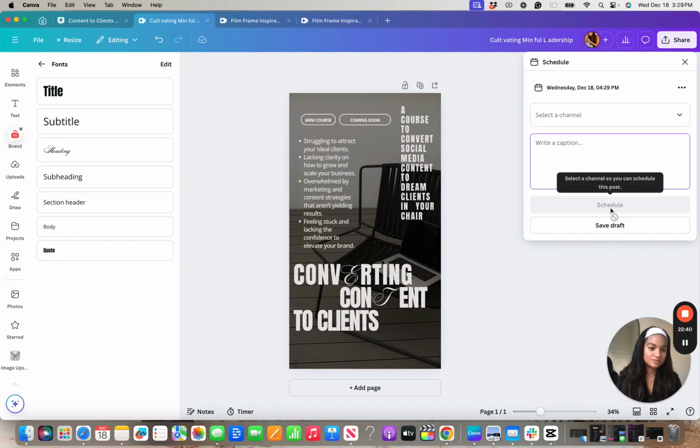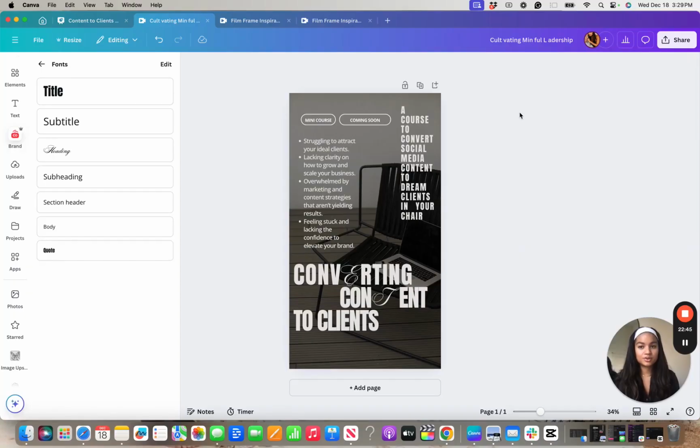And then you would hit schedule, or save draft if you want to come back to it. But it's a very, very helpful tool for showing up on social media.